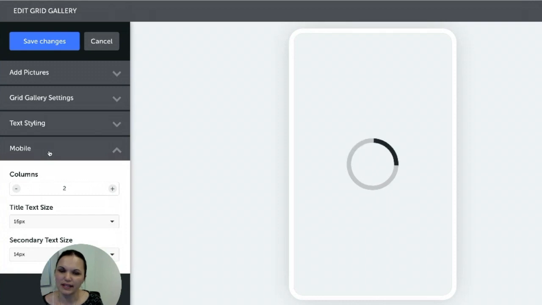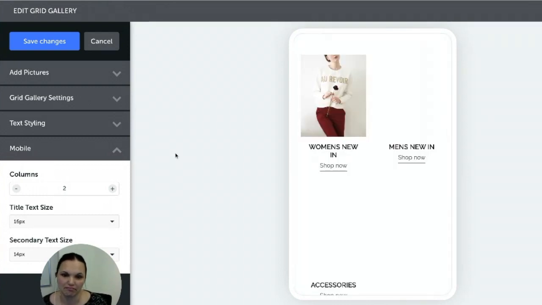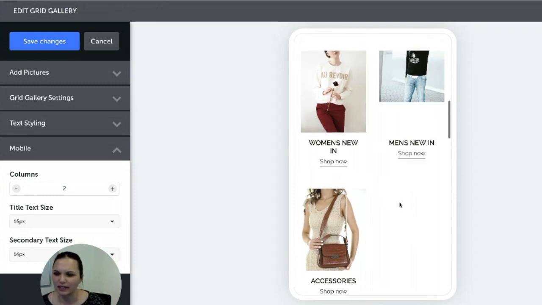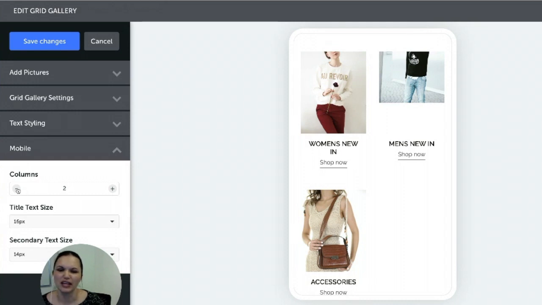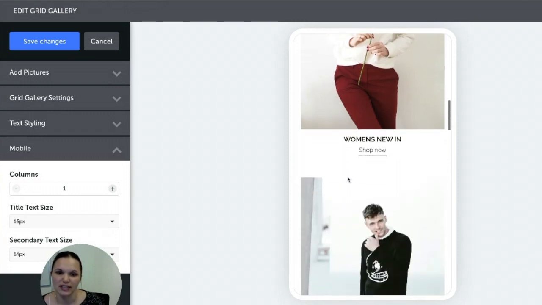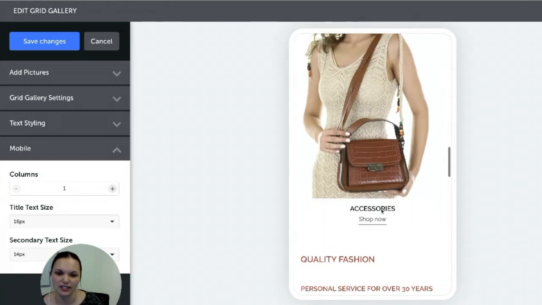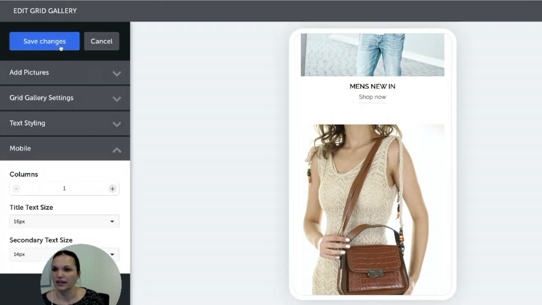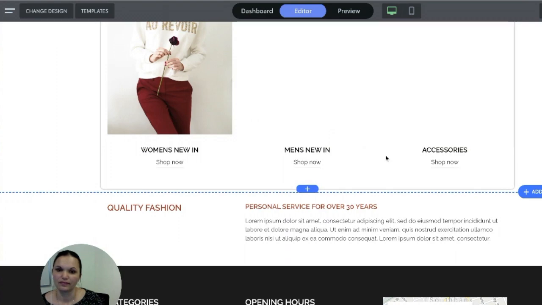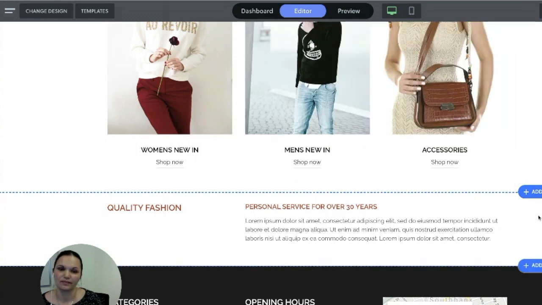There are some mobile settings, so it's always important to check your preview on mobile. Just make sure that the text is looking big enough. Maybe you want it to sit on the same line. And you can also choose how your grid gallery looks on mobile. So in this case, I probably want just one column, it just looks neater. That looks good. Yeah, I'm happy with that. Okay, so I save changes. And there we go.